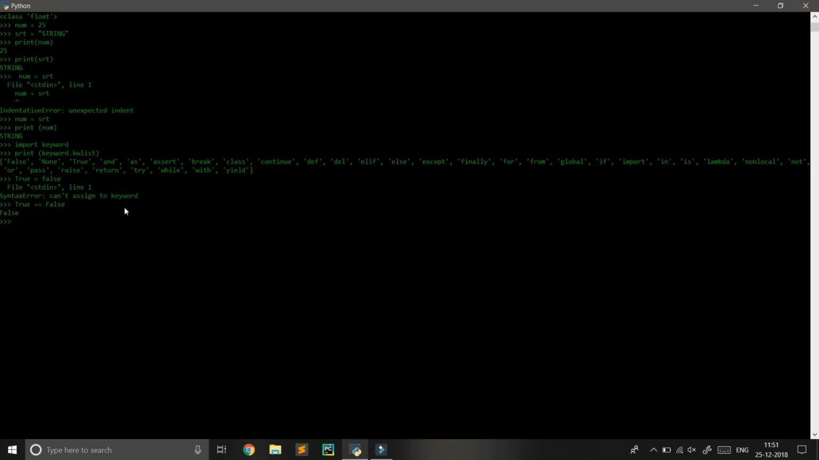Again, we can check if False equals False. You can see it returns True since False is always equal to False. Similarly, if you check True equals True, this will return True, and the other one, False equals True, returns False.